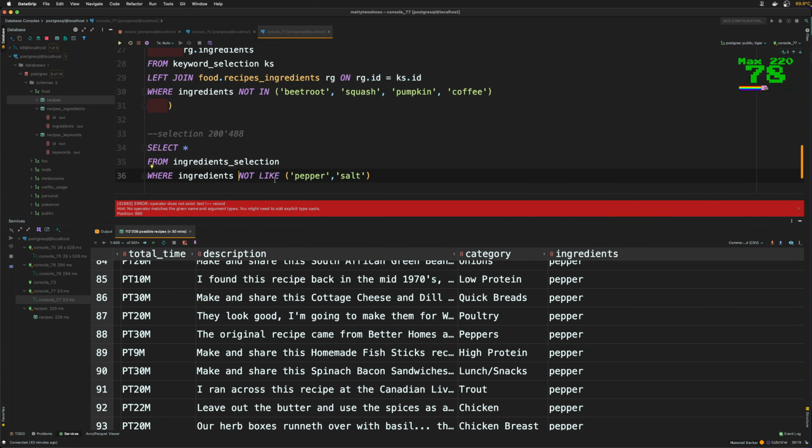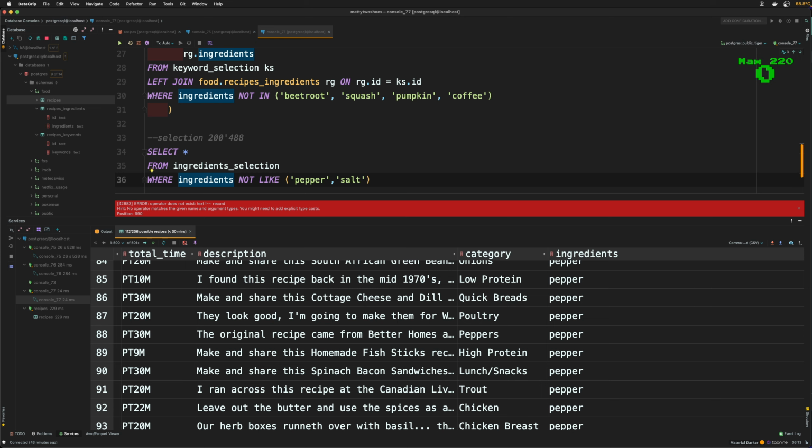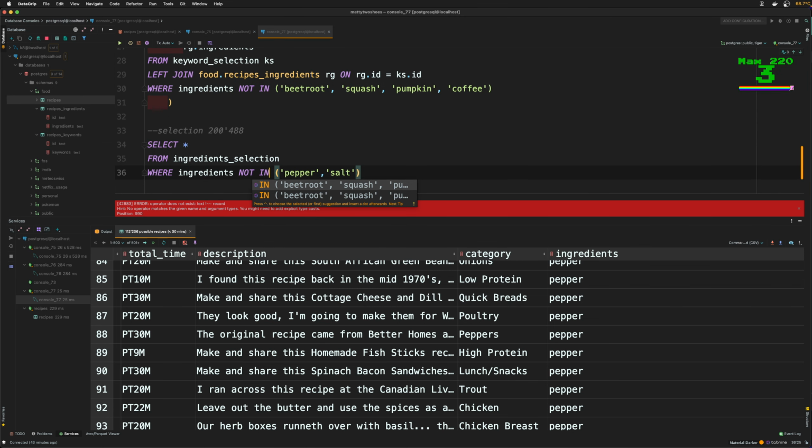Oh, where text does not equal record. What now? No operator matches the given name and argument types. Excuse me? Oh, not like. Sorry. Not in.